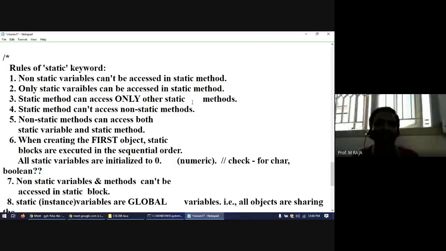A static method can access only other static methods, with respect to method calls. A static method can call only other static methods. That means a static method cannot access non-static methods. Rules 3 and 4 remain the same.